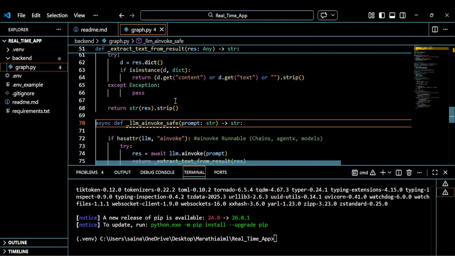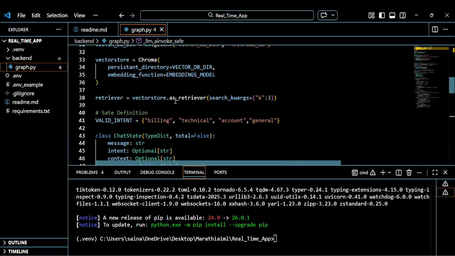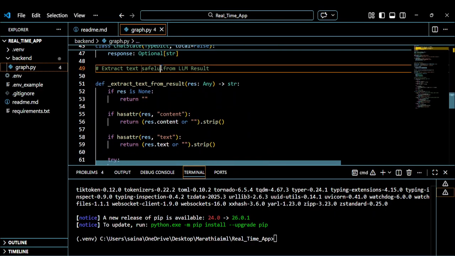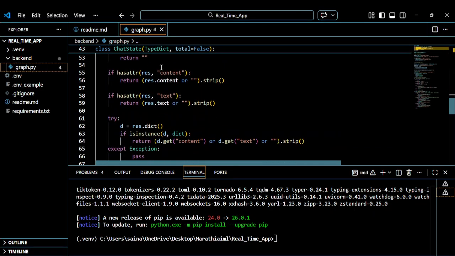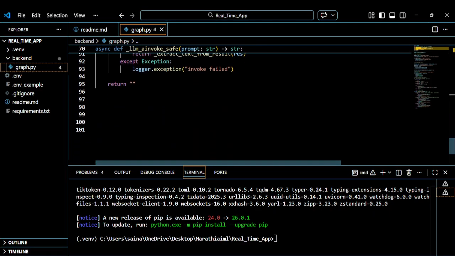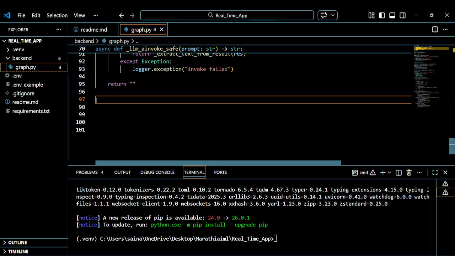Now we have done state definition. We have done text: how we can extract the text from the LLM, and how we can pass input to the LLM. There are three different methods. Now let's go to the next, that is called intent classification. Now we have done all the necessary steps required to process or extract the input. Now the actual game starts. Let's define our nodes one by one.